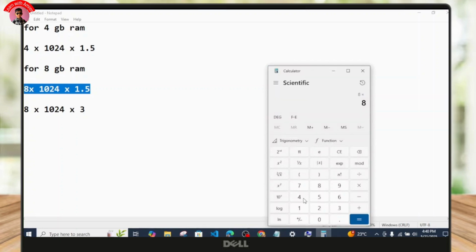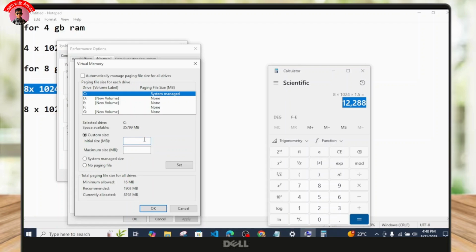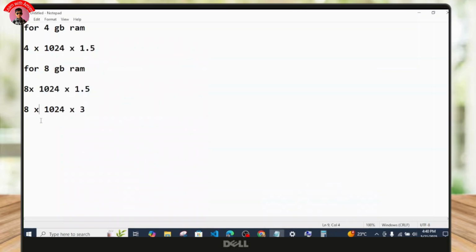So in my case, it's 8 GB RAM. If I were to upgrade the first row, that means I have to do multiplication just like this, as I have highlighted on my screen. I'll just paste this over on the first row, which is the initial MB. And for the maximum size, I will just have to multiply 8 into 1024 into 3 instead of 1.5.